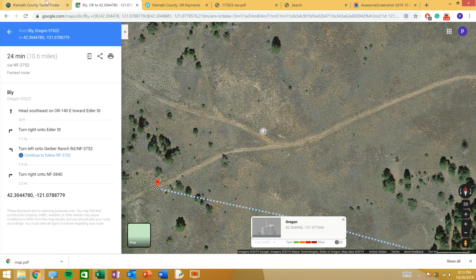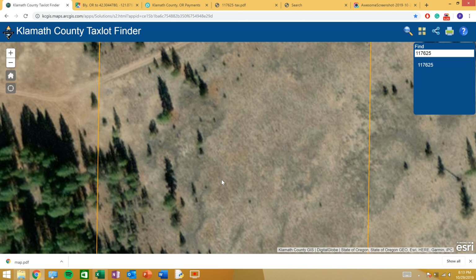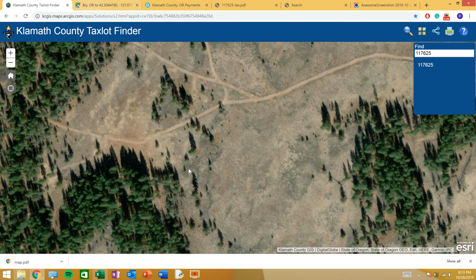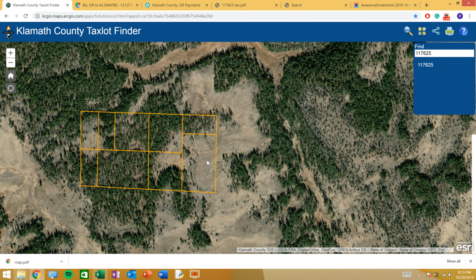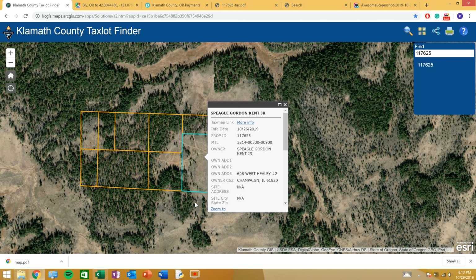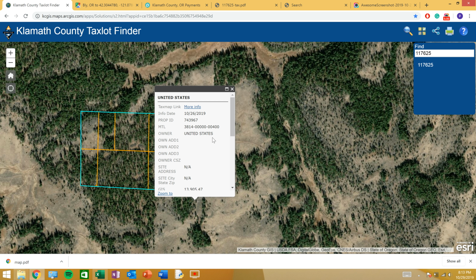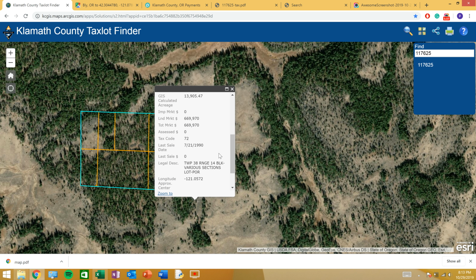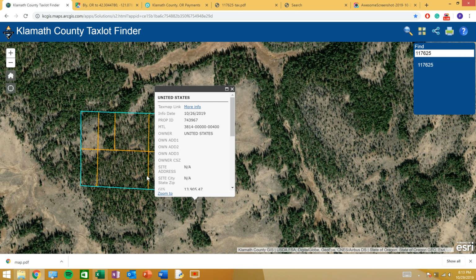Go back to the Klamath County map. So this is our parcel. So now we're gonna click here, see who owns this. It says United States, so definitely it borders public land.